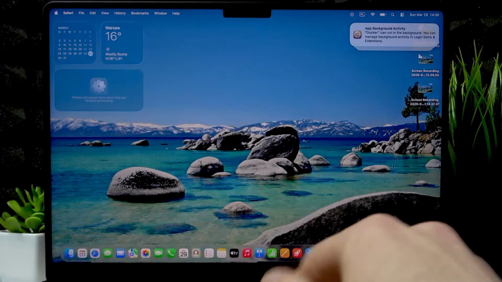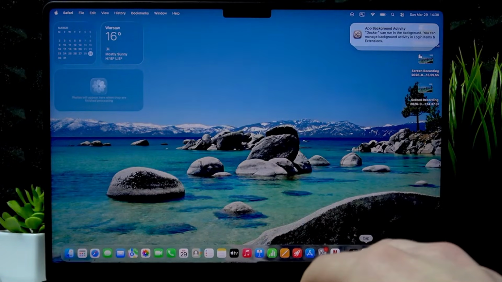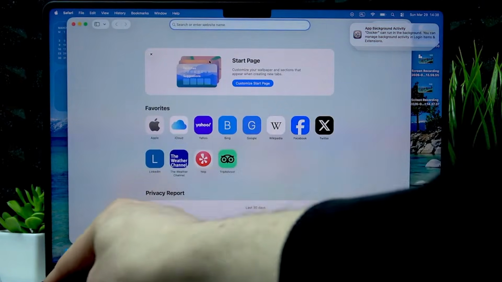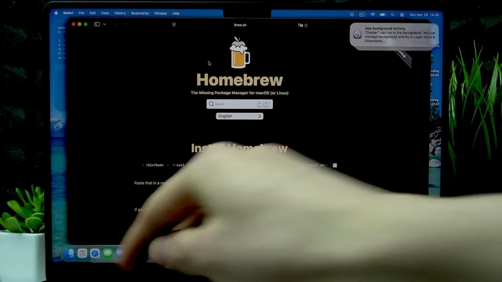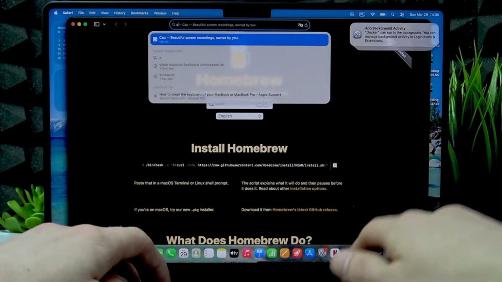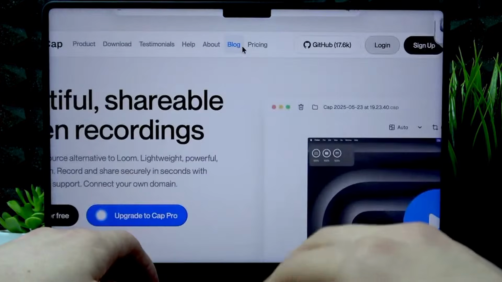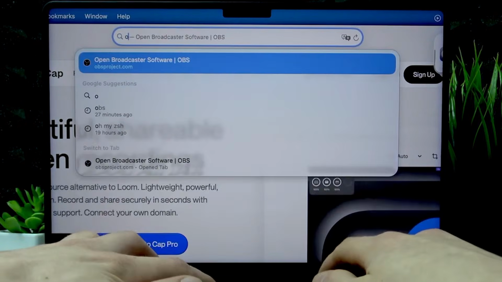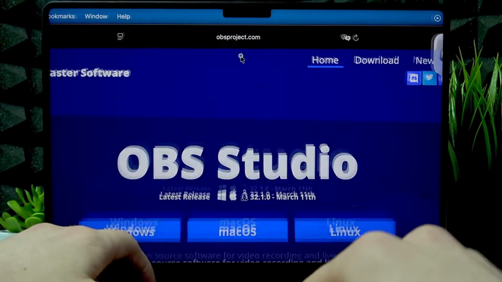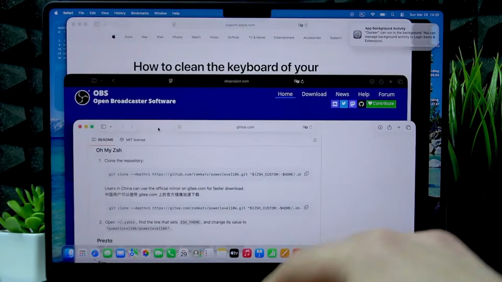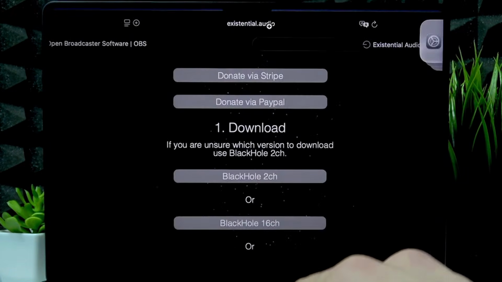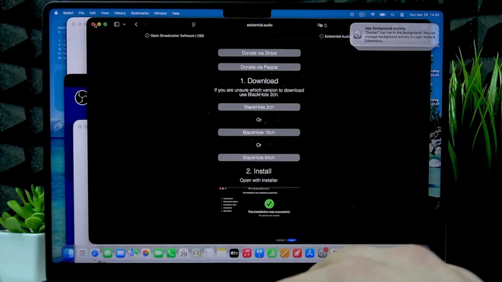And now, to summarize, we have the CAP application, which is the simplest option, and once again we can download it, not from Brew, but from the cap.so website. Now OBS can be downloaded from the obsproject.com website, and the last option is BlackHole audio, which was available on the Existential Audio website.